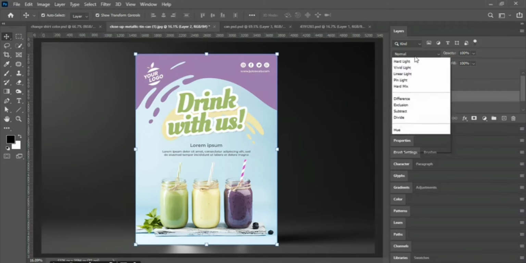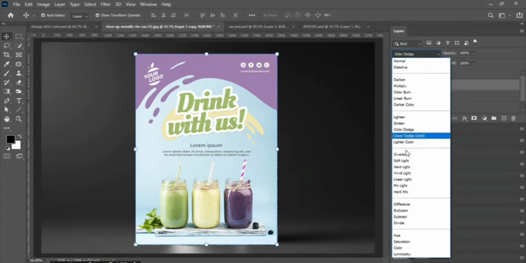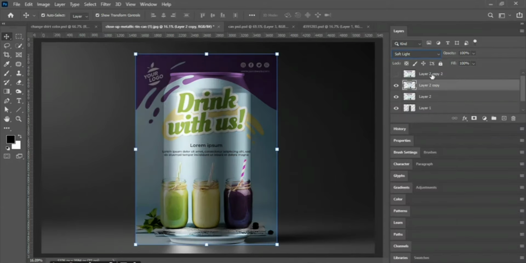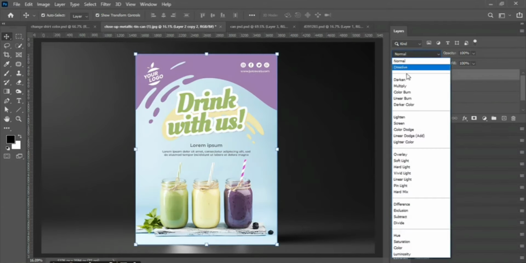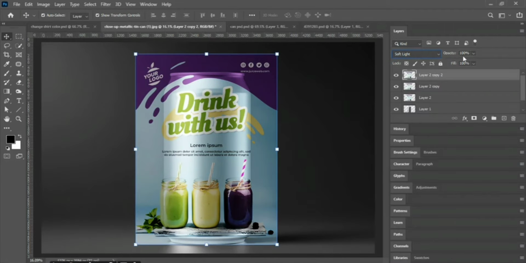Select one poster, change the blending option from normal to multiply. Select number 2 poster, change blend from normal to soft light. Select number 3 poster, change it from normal to soft light again. Select number 3 poster and decrease its opacity to about 70.